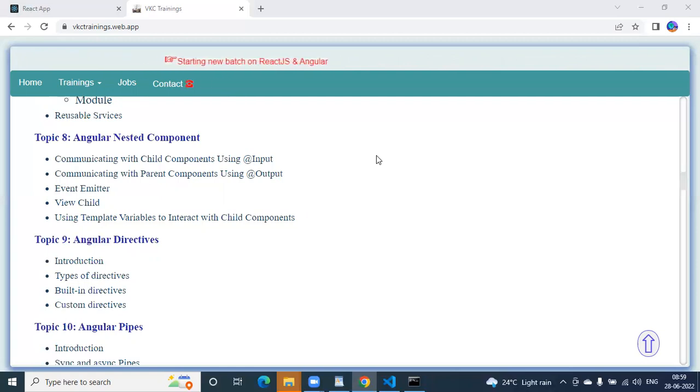Attribute directives. Next, structural directives. Component directive means if you define a component itself, that is a component directive. All these are the built-in directives. Next, if I want to write attribute directives, what are the attribute directives?